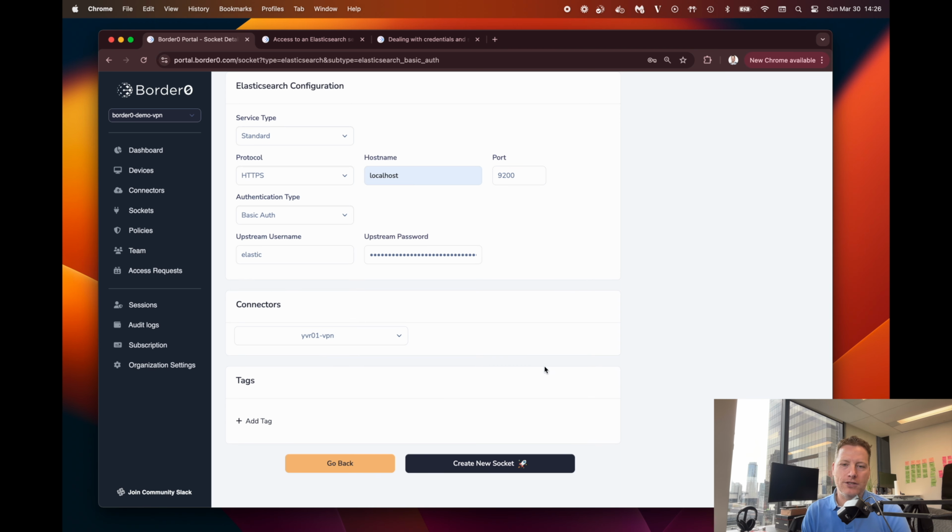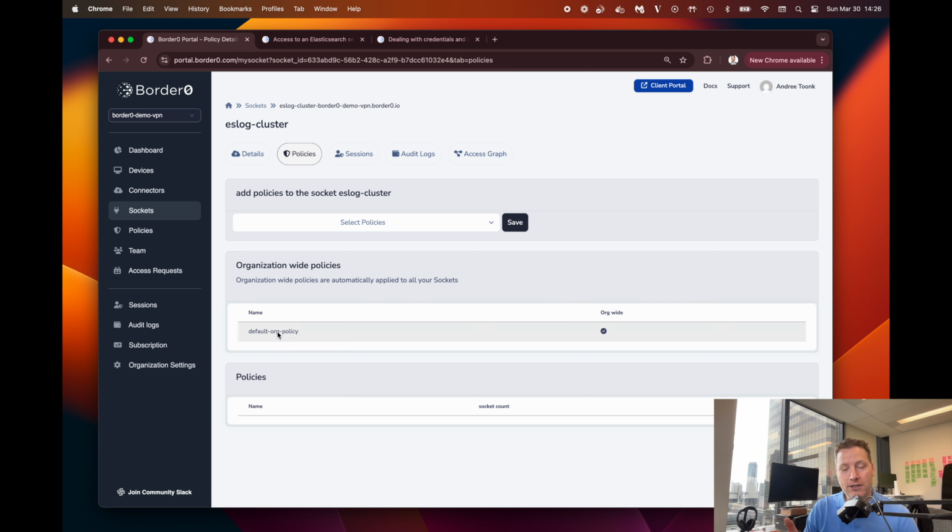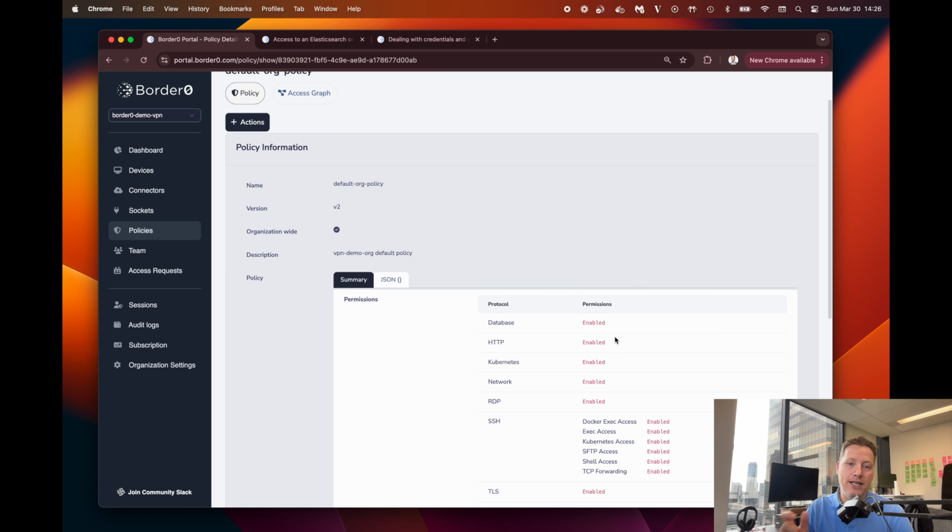All right, so now with the socket configured and the appropriate policy applied, and we need to make sure the policy has database permissions for the users, I now should have immediate access to this Elasticsearch cluster. So let's test it out.